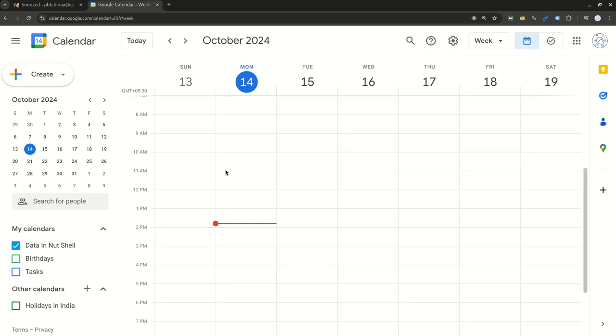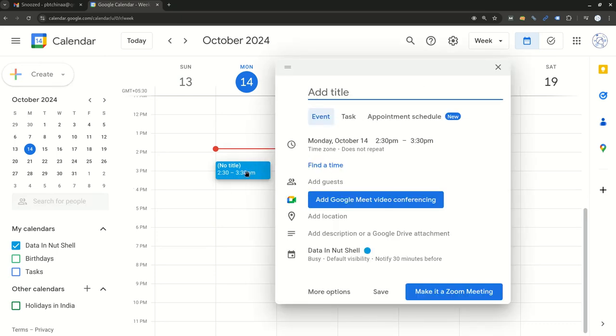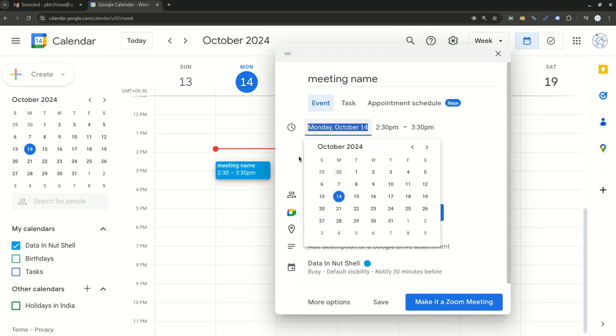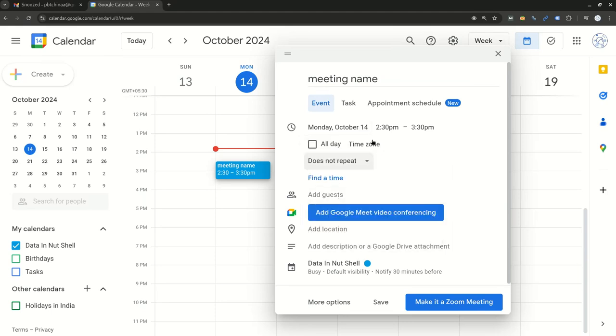Now on 14th October 2024, if I want to create an invite, for example, the invite is for 3 p.m. So I'll go and click over here. As soon as you click on this area, a different page like this will open and you can add the meeting name here. You can add the meeting name and then you can also select the date, because the date is already selected and that is 14th October 2024. So we can keep it as it is.